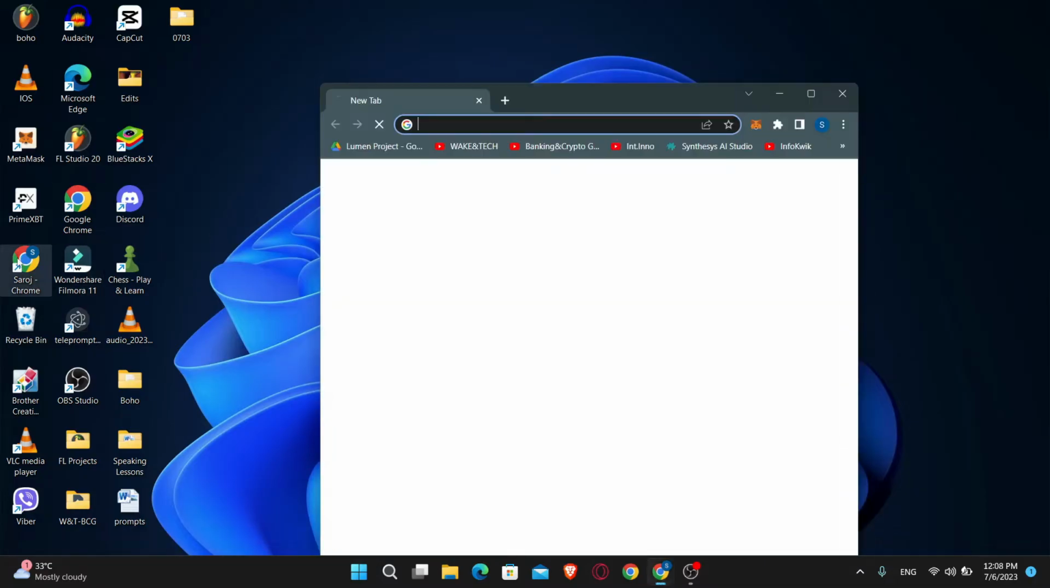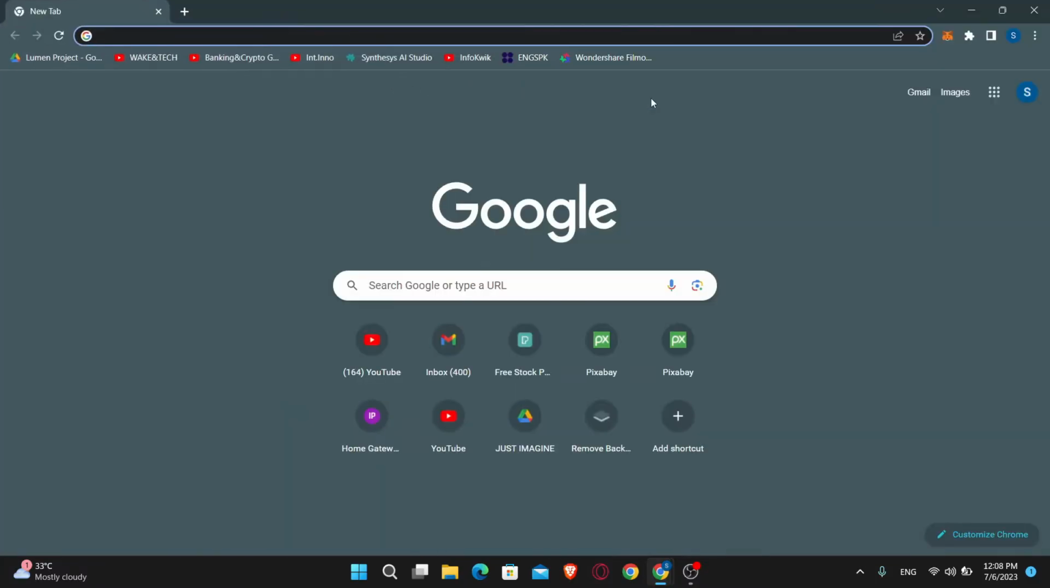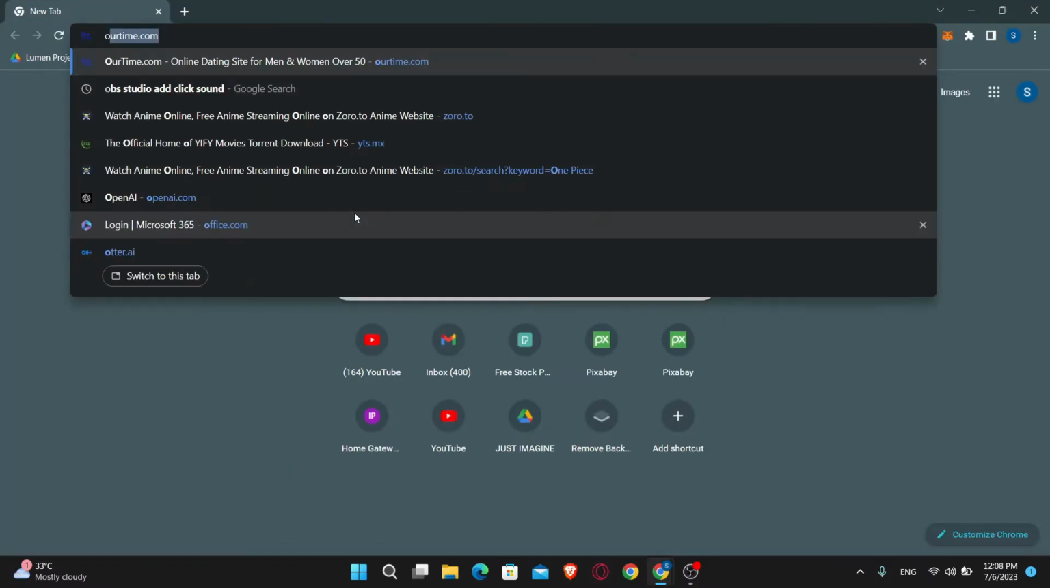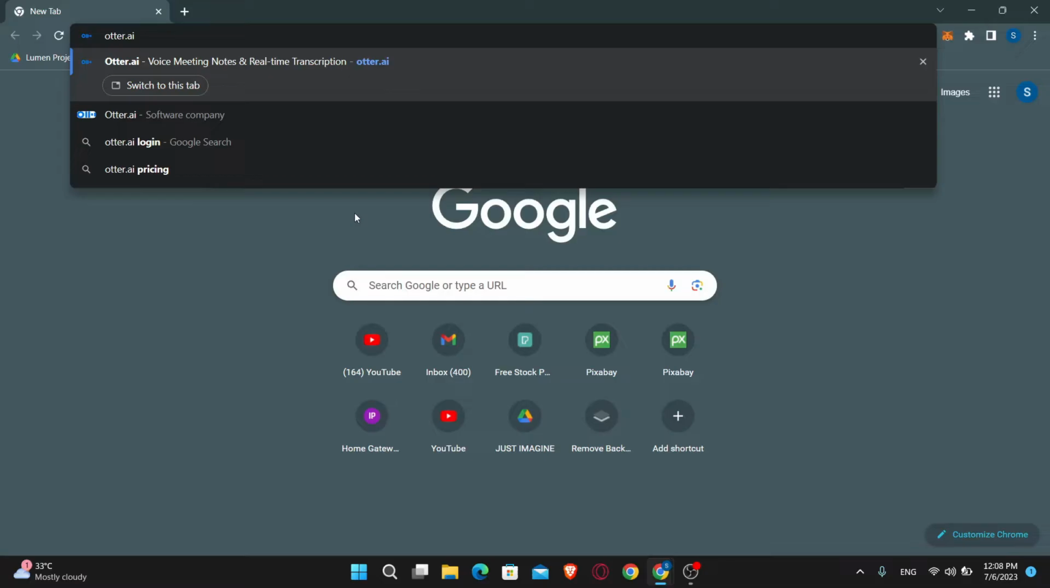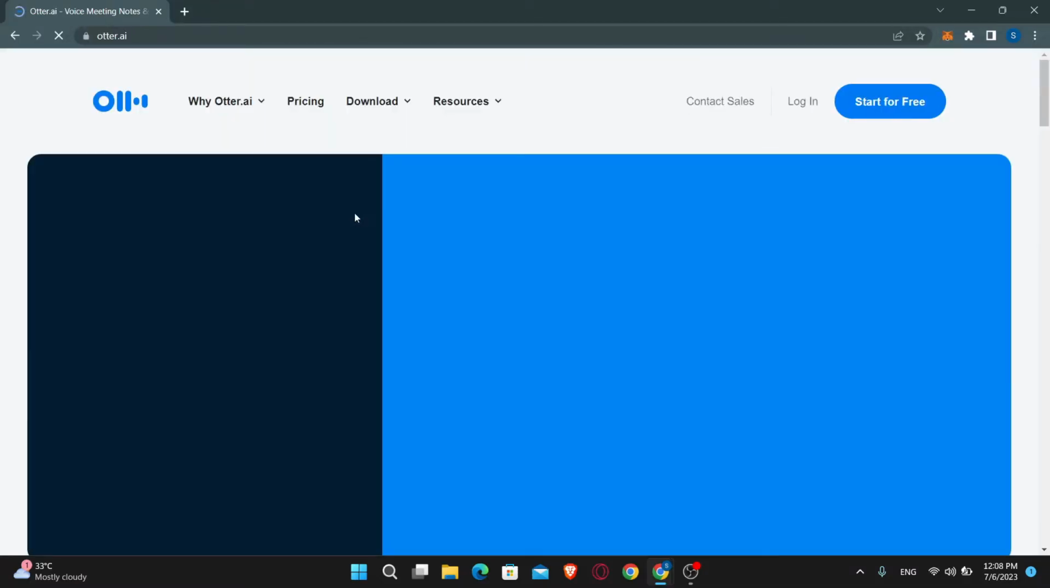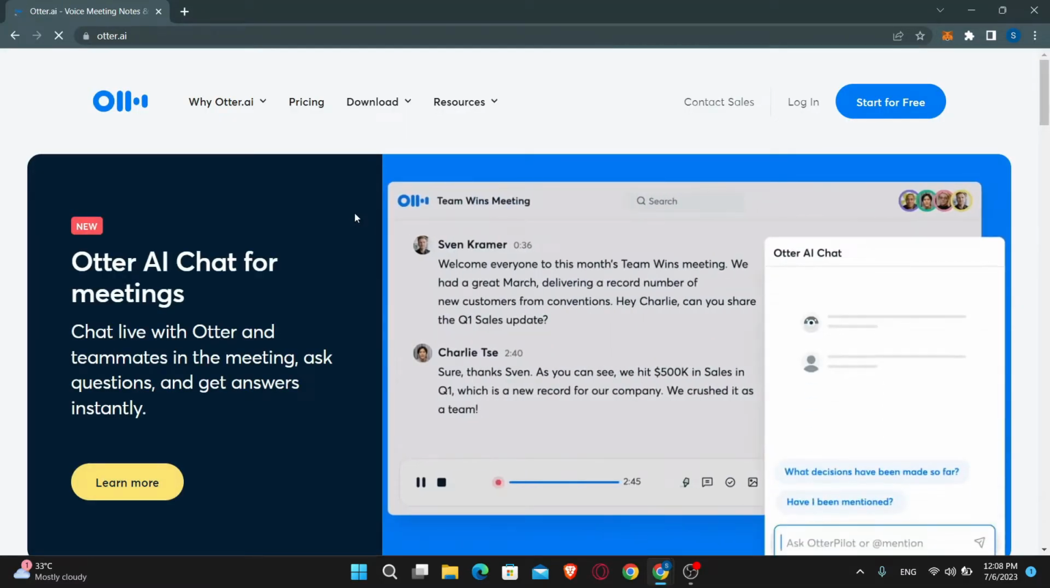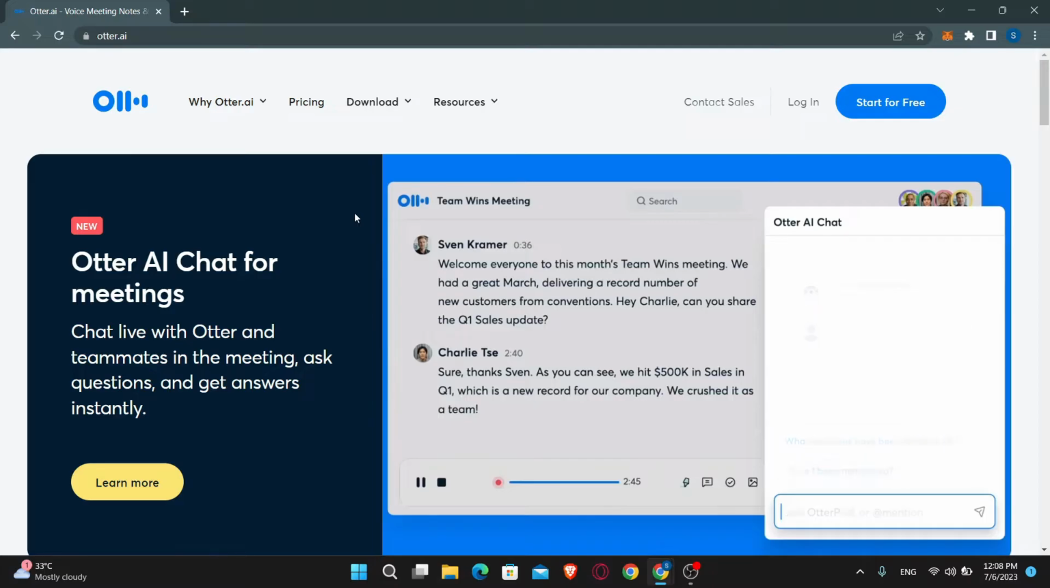First of all, just go ahead and open up your web browser, and then in the address bar, just type in Otter.AI and press enter. You will now be taken into the official website for Otter.AI.